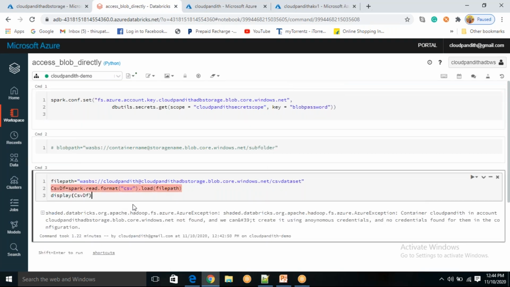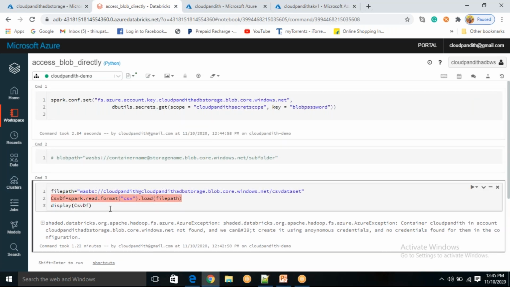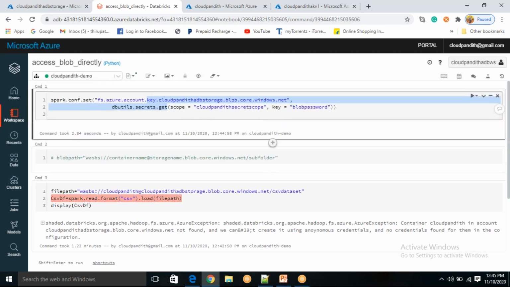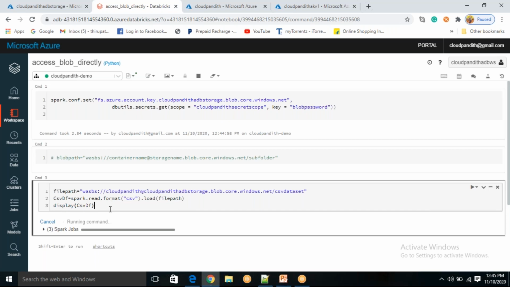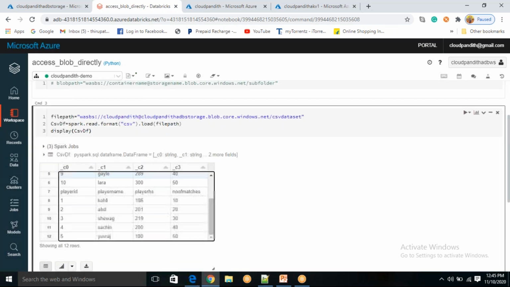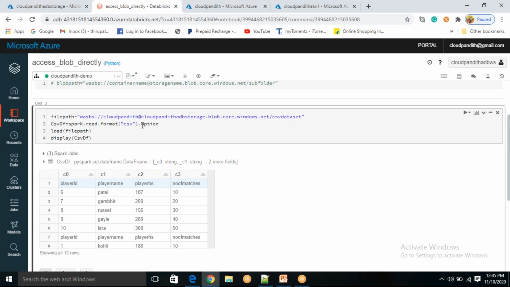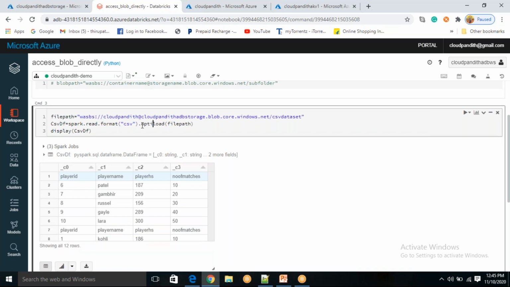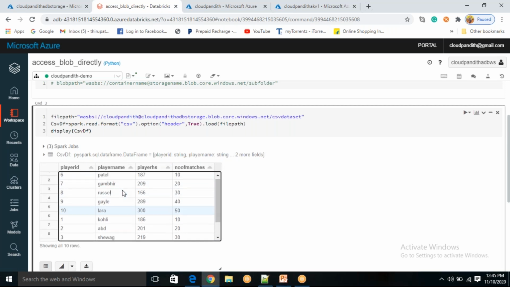See, now we are not able to connect to the blob storage because we did not set this particular key. Execute this. And now I will execute. See, I set these keys in my configuration. Now you just execute this and see. I'm able to read the data. The only thing is, you need to say header equal to true. Header equal to true is an option. Just execute it. See, now our headers are set properly.